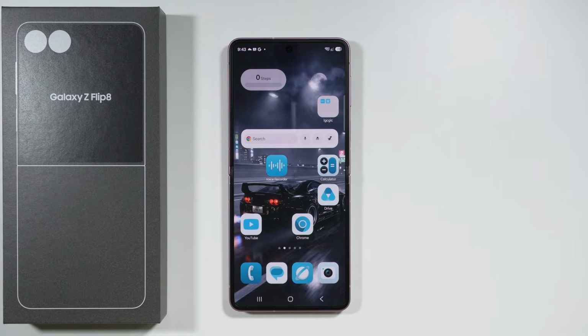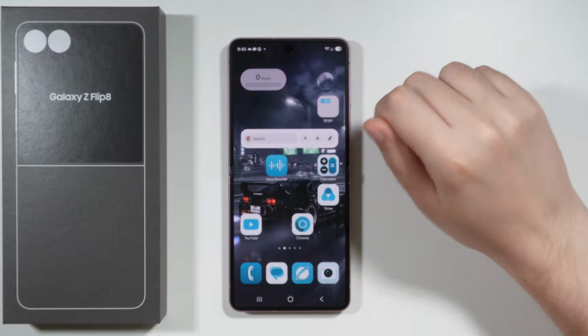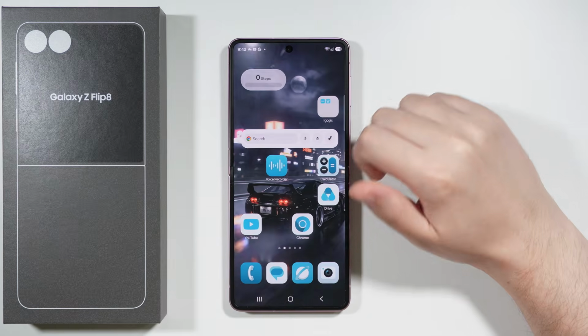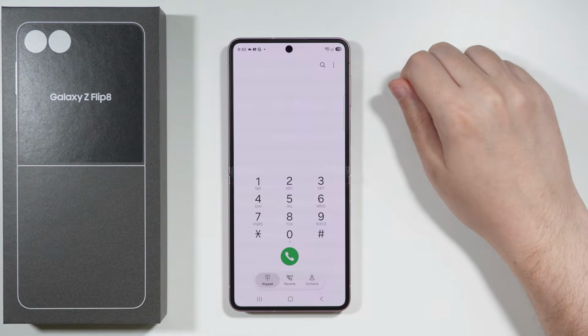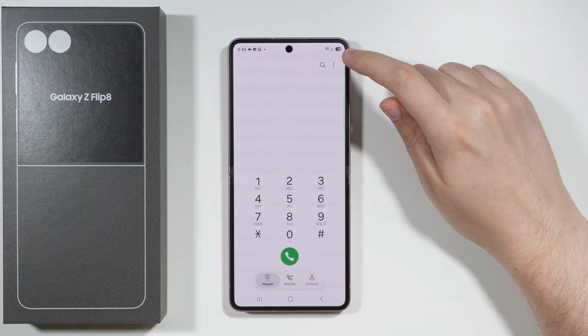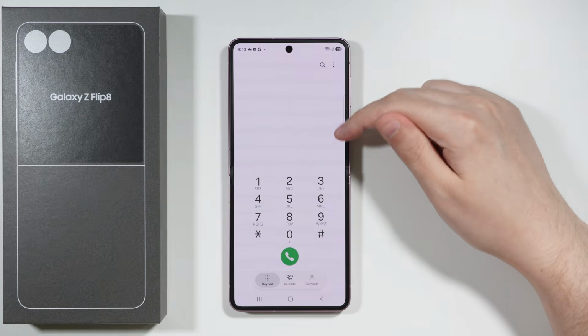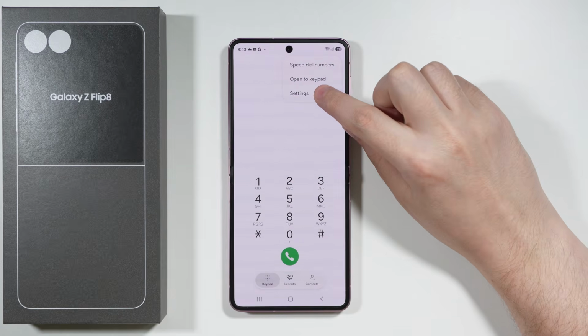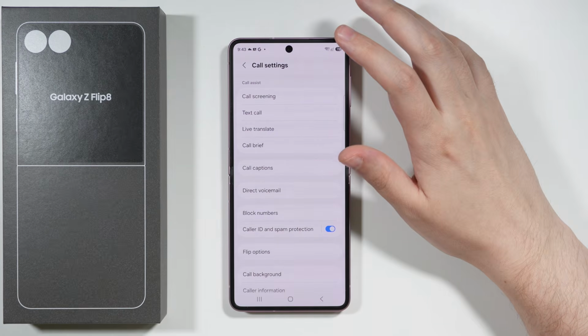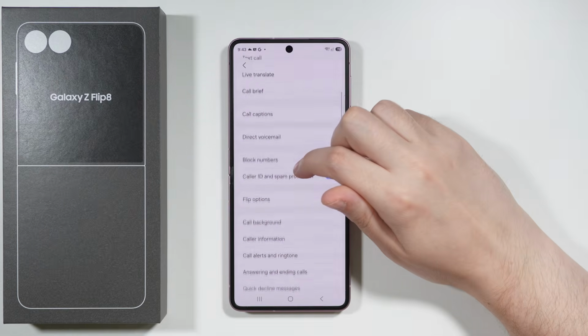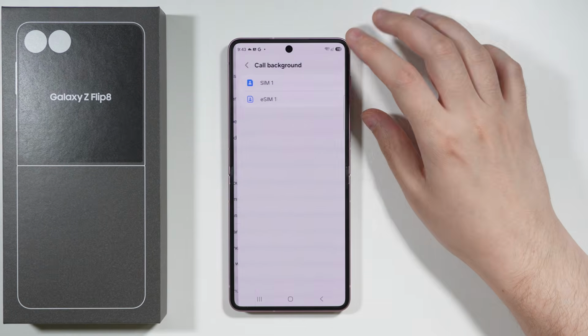If you want to change the call background on a Samsung Galaxy Z Flip 8, what you need to do is go to the phone app and then tap on the three dots, which are here in the upper right corner or slightly below, and then choose Settings. Now over here in the settings, we want to simply find the call background option.